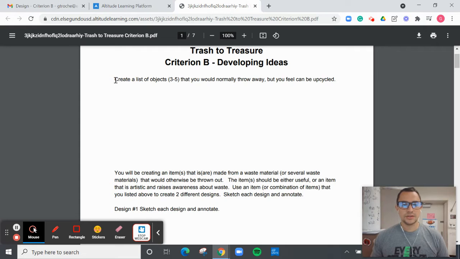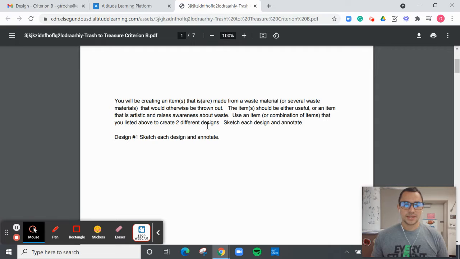Based on Criterion A, you should already have a list of objects that you would normally throw away that you feel can be upcycled. So just list 3 to 5 objects. You can use Criterion A that you did before. The next thing is that you will try to create an item or items from these waste materials that otherwise would have been thrown out. And we want to see if we can make them more useful, or even, if you want to be more artistic, raise awareness about waste.